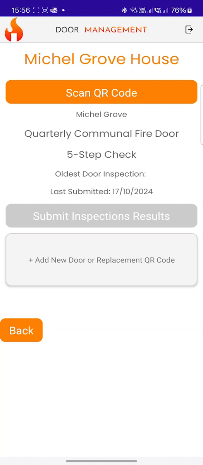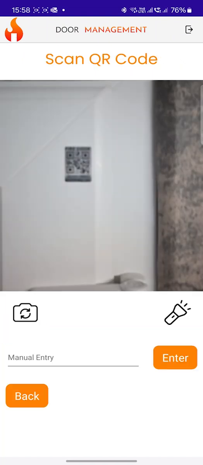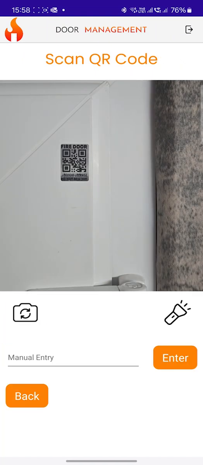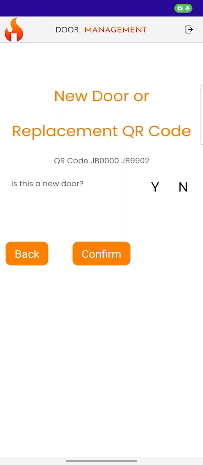If not already applied, place a QR code in a location easily accessible for your device's camera, but also in a less prominent place, like at the top of the hinged side of the door. In the MBM Door Management app, tap on the Add New Door or Replacement QR Code button. Hold your device up to center the QR code in the screen, and your device will scan the code. If you have trouble scanning the code, you can manually enter it at the bottom of the screen. You can also turn on the torch if your device has one, or change cameras if your device has multiple available. Next, we need to answer a few simple questions so the app knows what and where we are.